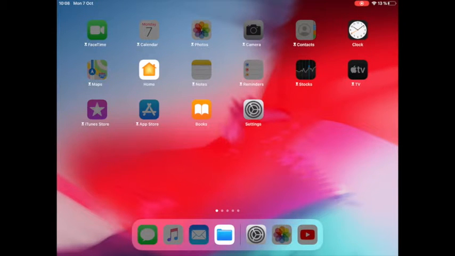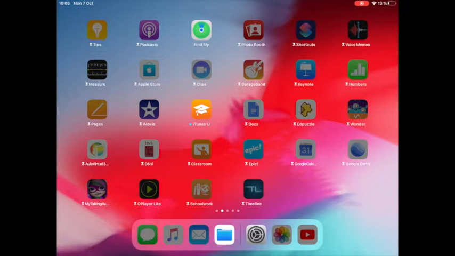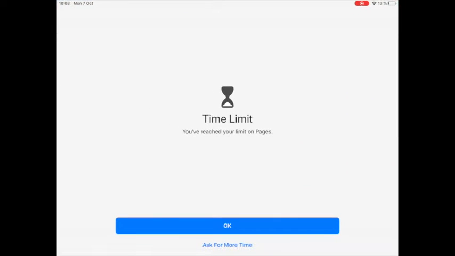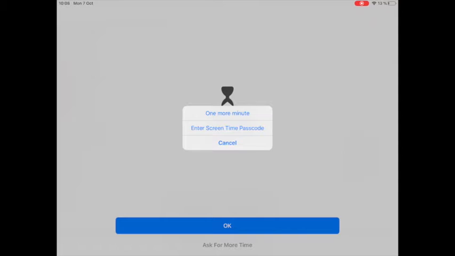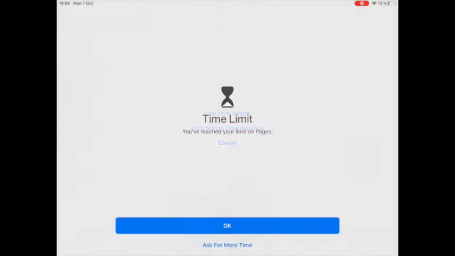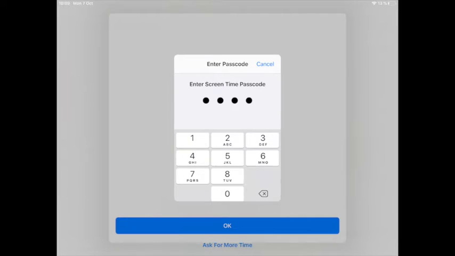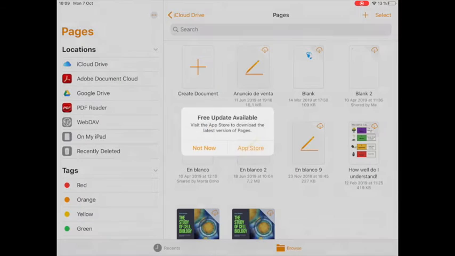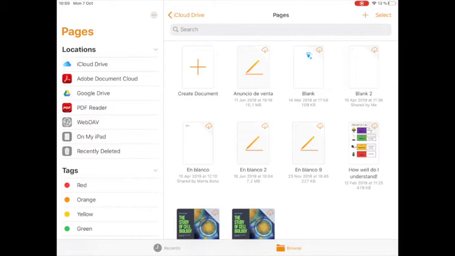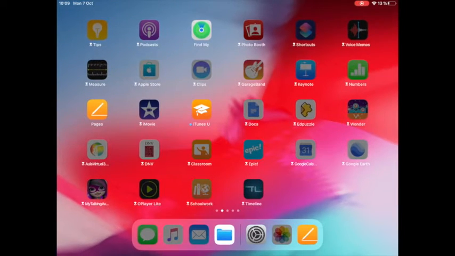Now the good thing about this system is that, for example, if your child comes up to you and says, "Mummy, Daddy, I really need to use Pages for my homework tonight." So all they do is click on it, they can see that they're not allowed to use it, you press OK, you press ask for more time, and you can give them 1 more minute, or you can enter the screen time password, okay, and then you can approve it for 15 minutes, for an hour, all day, okay. So for example, if we approve for 15 more minutes, we are now able to use the app, okay. Now this is an interesting way of controlling your child's iPad.